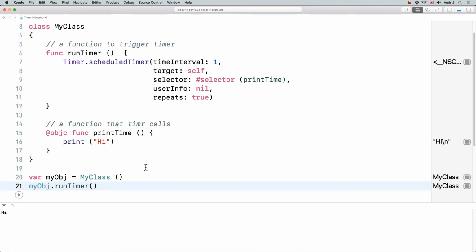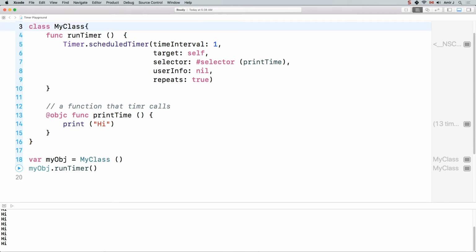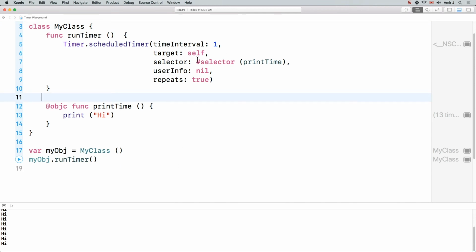And it says hi, hi, hi, hi. It says hi once every 1 second. Now let's go ahead and make this a little bit more exciting. Let me delete that so I can get myself a little bit better spacing in here, and delete that one as well.